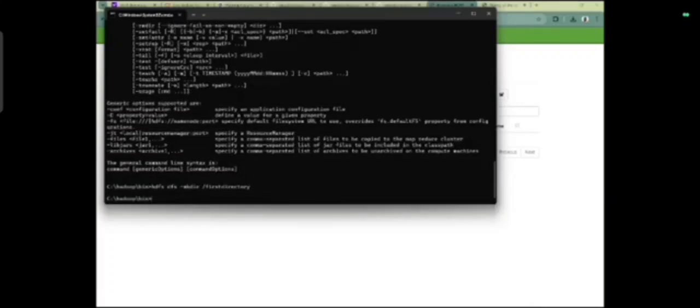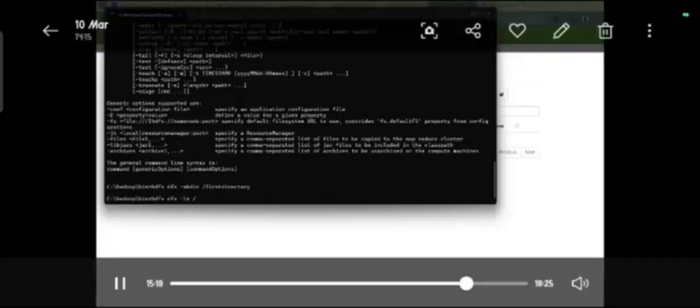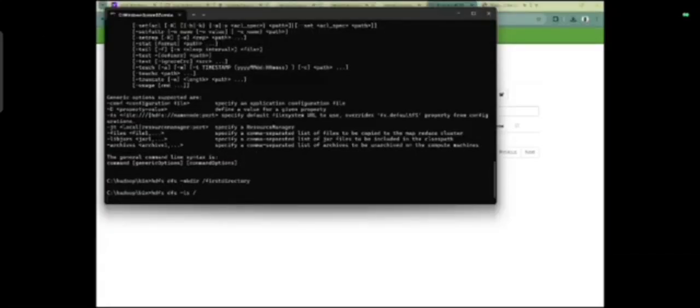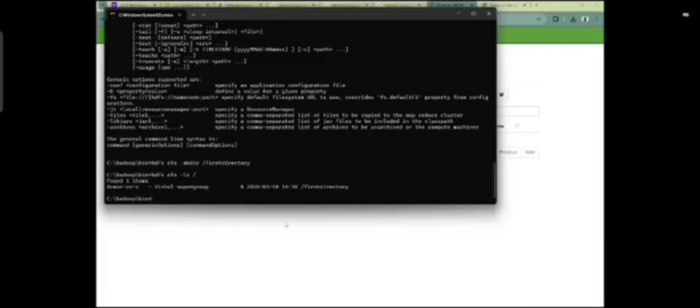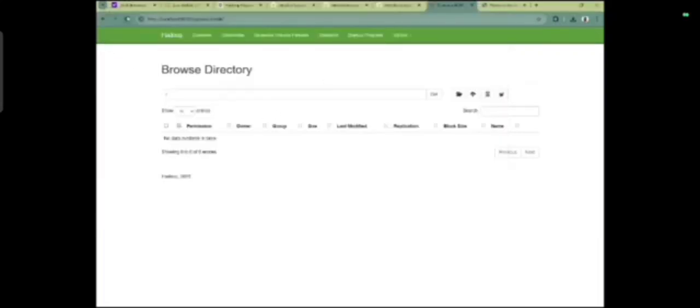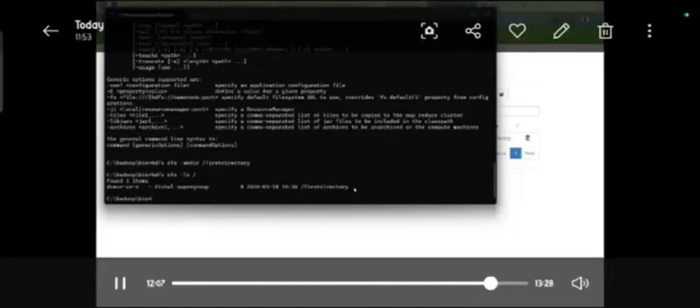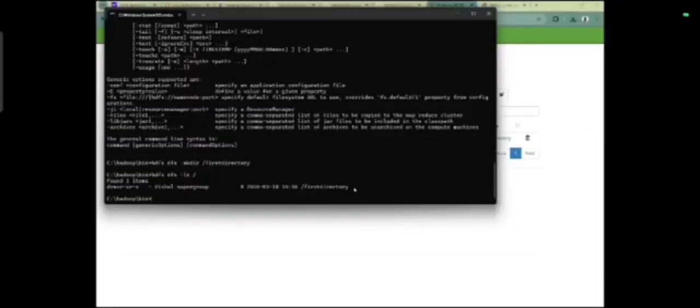Now that Hadoop is running, we test it using HDFS commands. We create a directory in HDFS, copy a file into it, and list the contents to verify. The command hdfs dfs -mkdir creates a new directory in HDFS. The command hdfs dfs -put uploads a file from the local system into HDFS, and hdfs dfs -ls lists all files inside the HDFS directory.